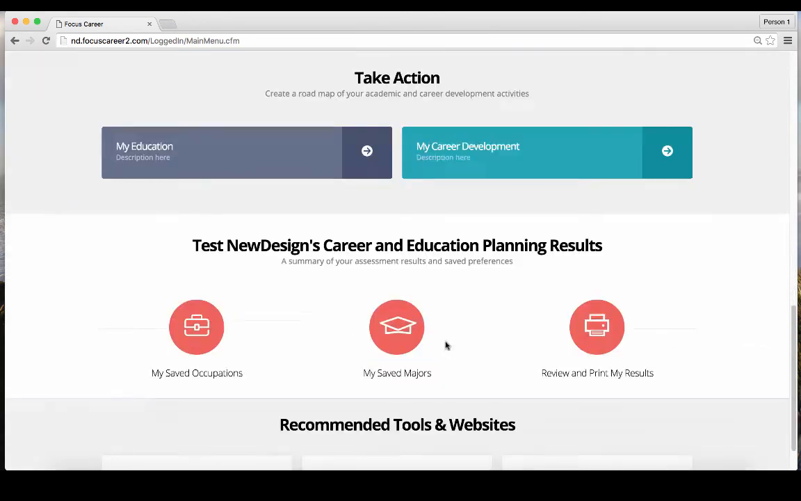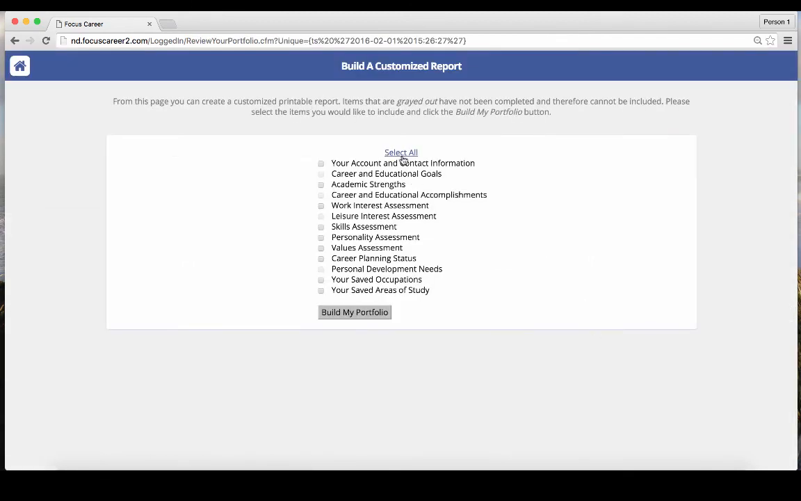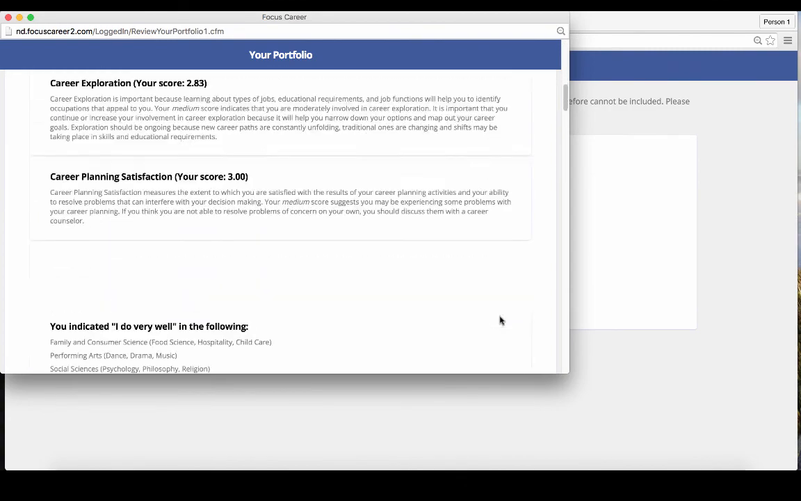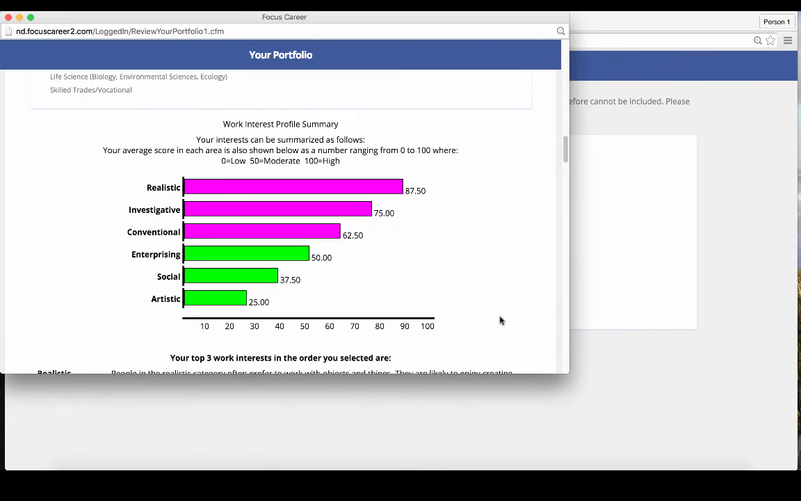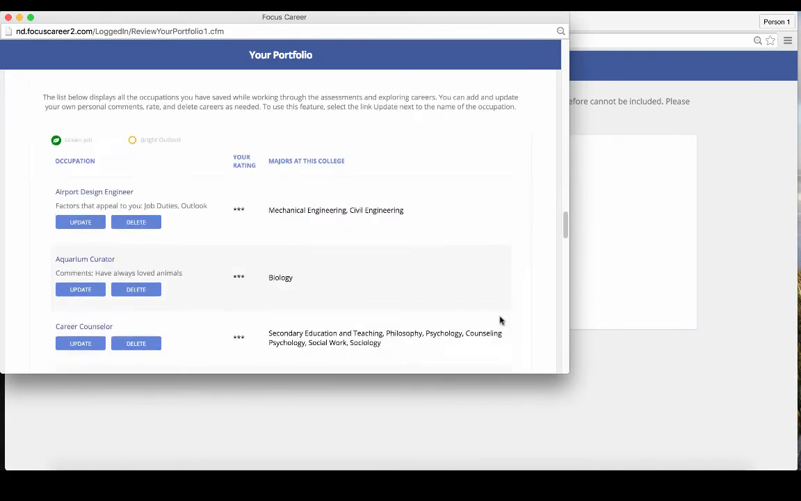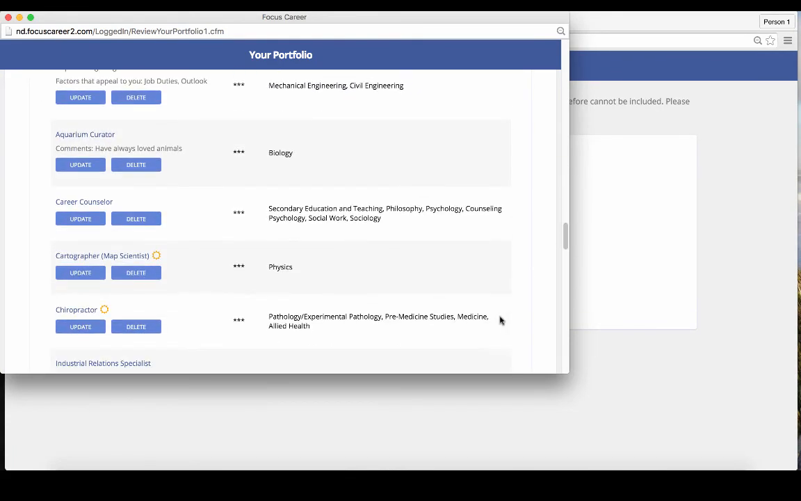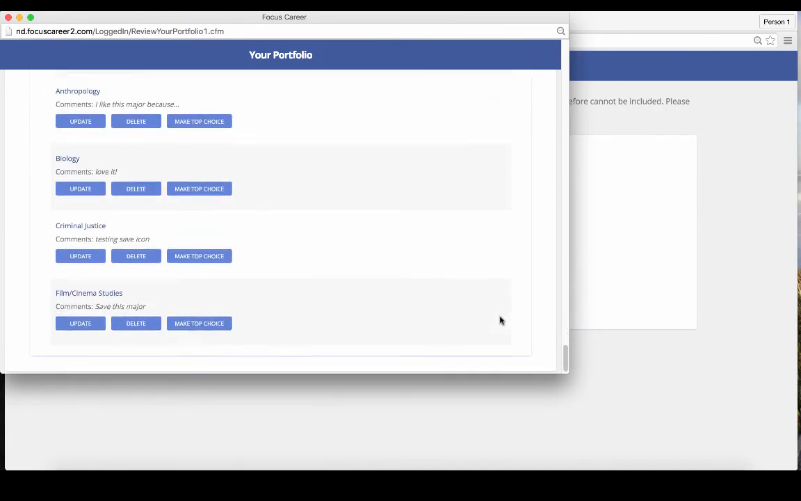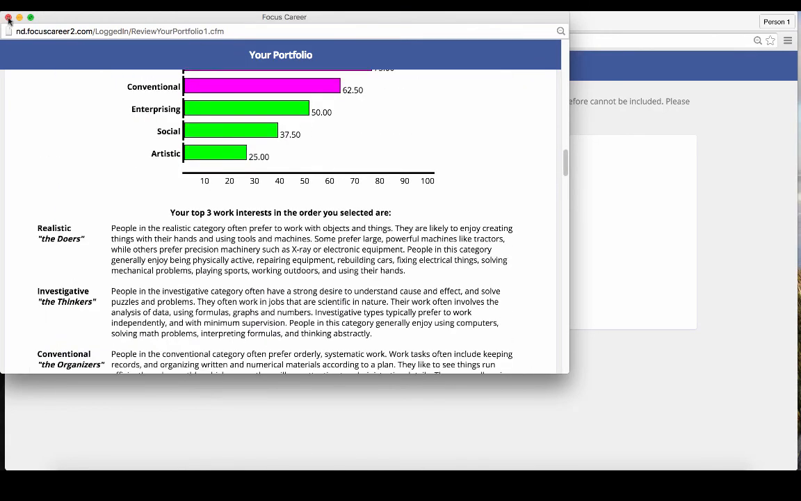The last section is going to be of their results, their reports of everything that they've done. So they can select to make this their customized report, and their report is going to look like this, where it's going to have everything they've done in each one of the assessments, and then finally their saved occupations and their saved major areas of study with their top choice categorized.